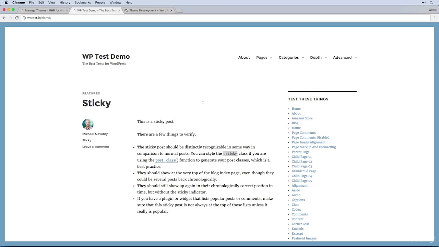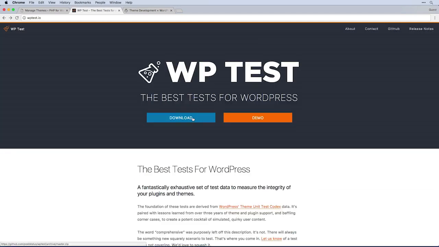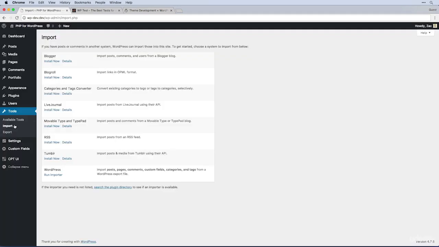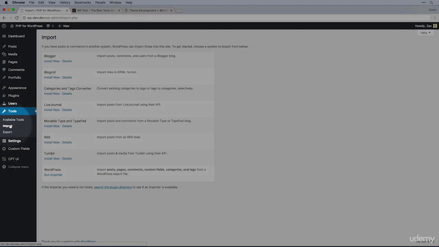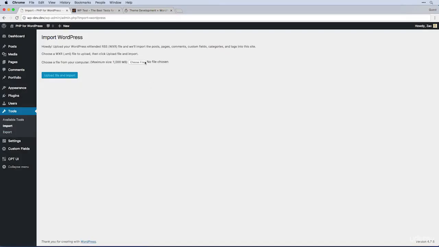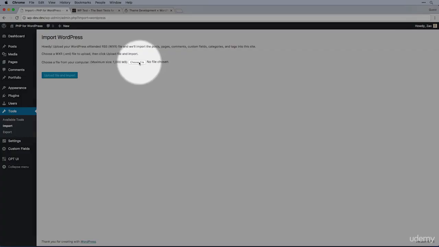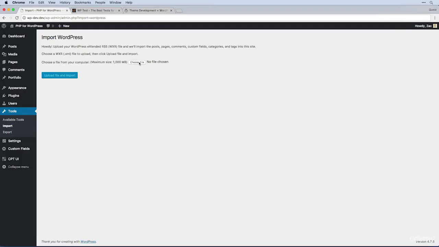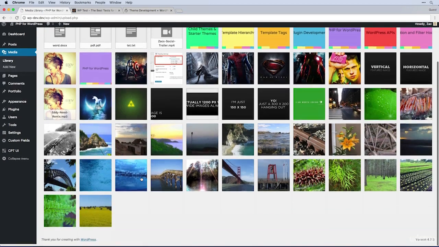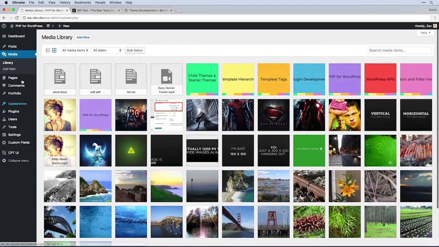So really helpful data. Come over here, download this, and then inside of WordPress under Tools, Import, you can install and run the WordPress importer. Simply upload that file that we grabbed from wptest.io and you are good to go. I'd go ahead and download and import all the media from it as well, so that in your media section you'll have a bunch of content.